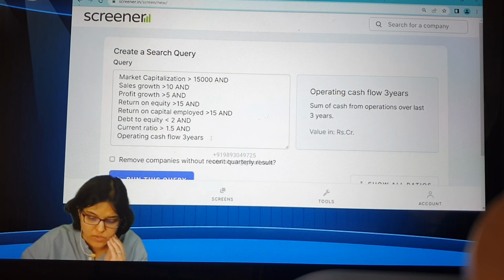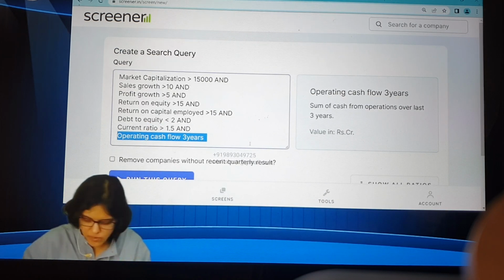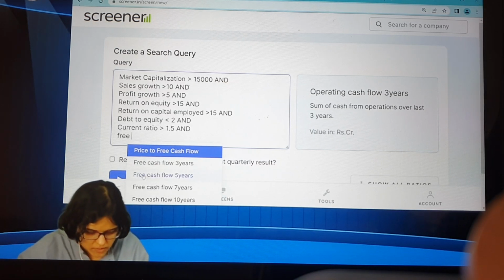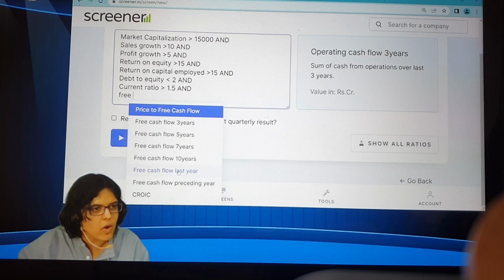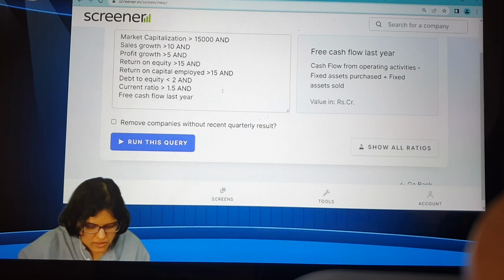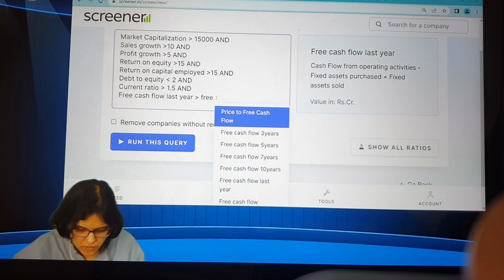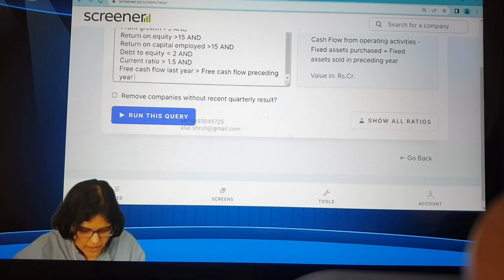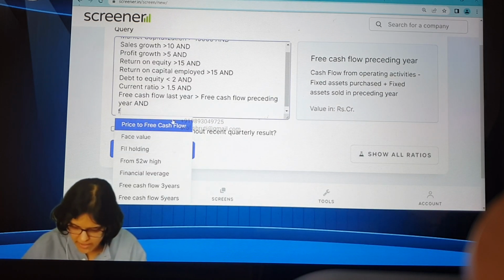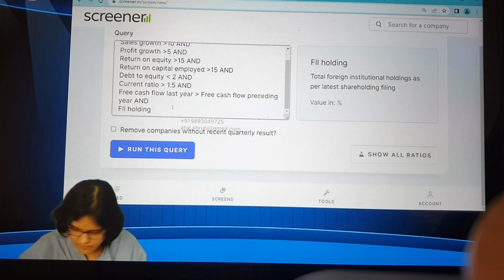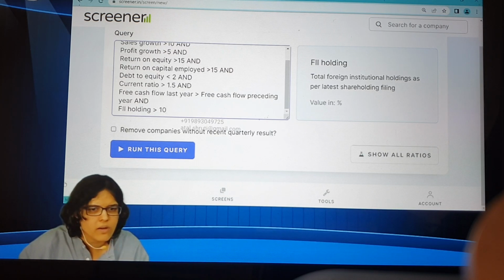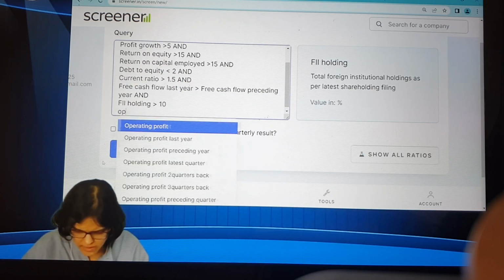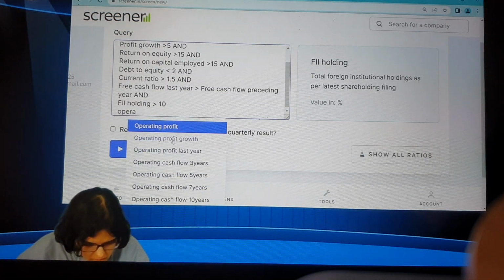This is the sum of cash flow from operations. We also have a separate one for free cash flow, right? Again, this is 3 years. See here we have free cash flow. This is what I wanted. Free cash flow last year and free cash flow preceding year. We have this. Operating cash flow, we first write this. Free cash flow from last year is higher than free cash flow of preceding year. And what? FII holding is greater than 10. So we are just left with that operating, what was the point? Cash flow from operating activity should be positive. I've done this here. Operating.